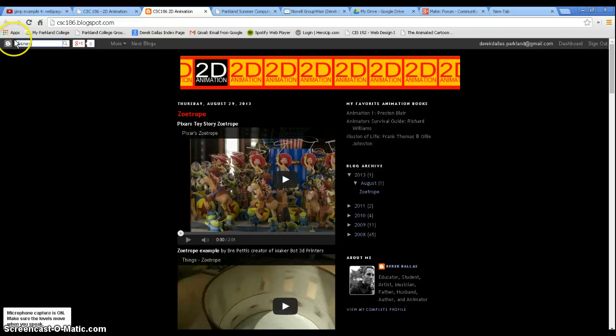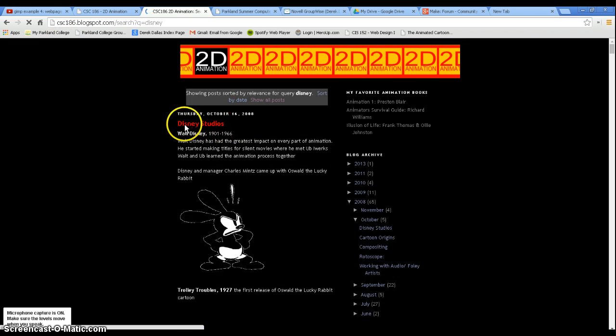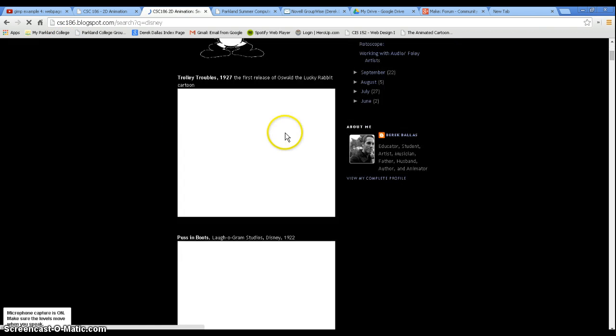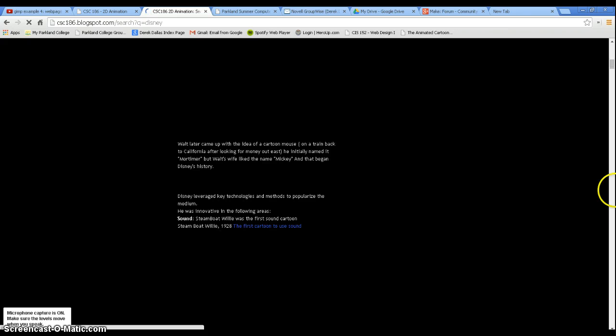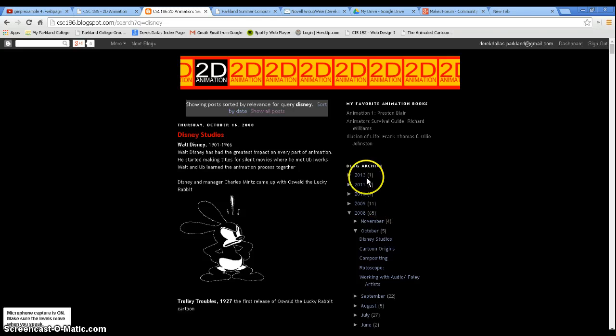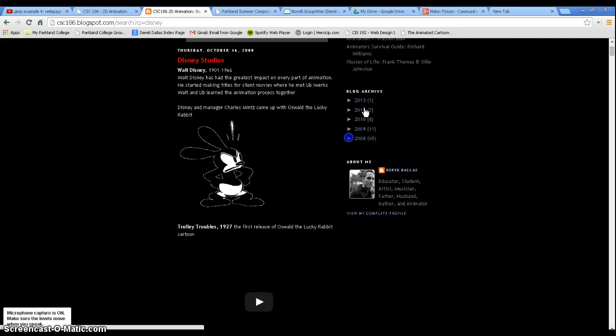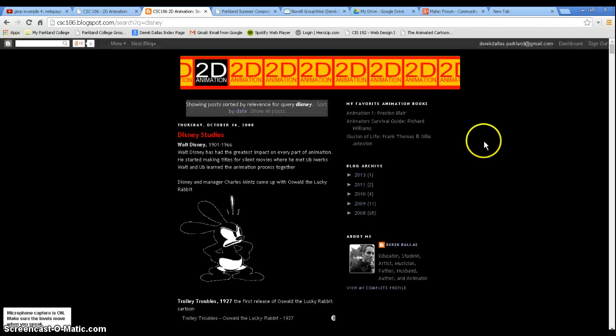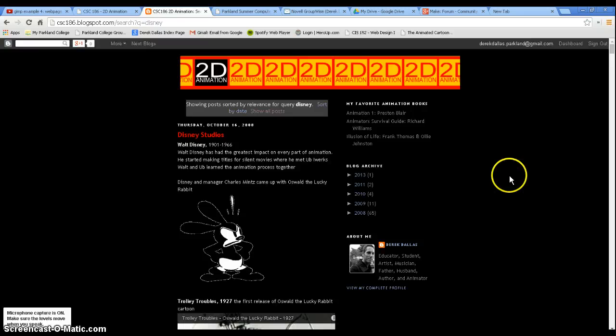I can type in a search here, and anything that I have posted about Walt Disney will come up. And so here's Disney Studios, and then here's all the videos that I have posted here about it. And so you can see all the different things that I've posted here and how they're organized and all of those things. If I have some following, if there's other things going on, I can have that as part of my profile and put that kind of information here. So, I have many posts and many blogs that I use because of my classes.